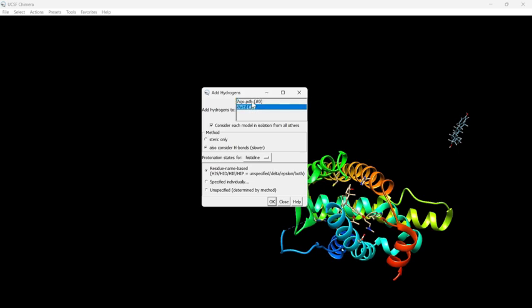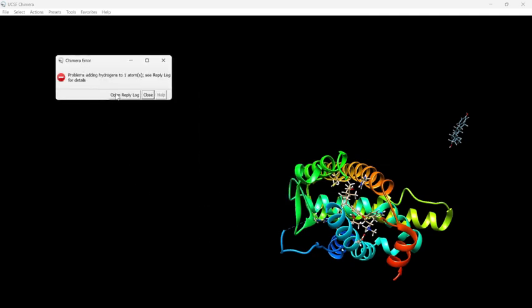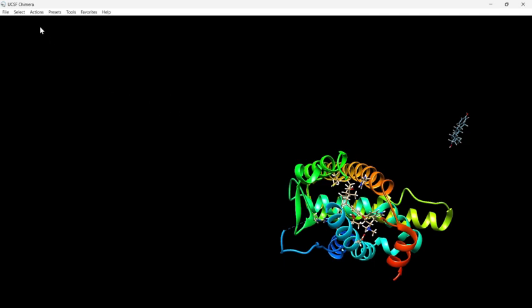And we just want to add hydrogen in both. So okay, click both. Just control and click this. So select both and click OK. It shows a problem adding one hydrogen to an atom. Okay, we'll just ignore it.